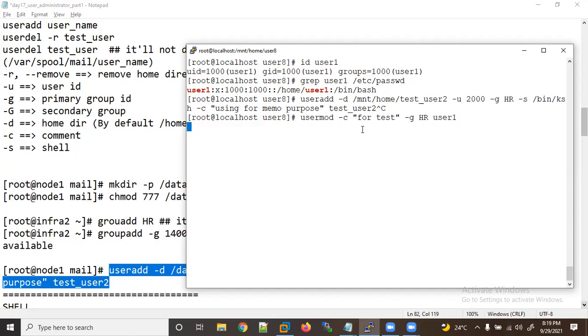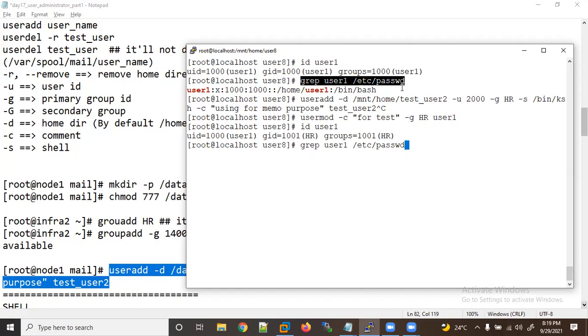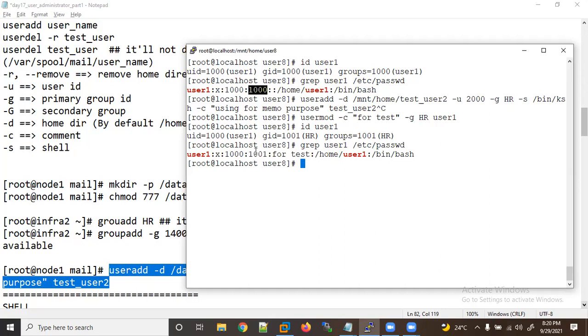Now it has changed. Let's check user1, and now you can see the difference with the id also. Earlier it was user1 and now hr came here. Let's run this command again to see whether the changes are there or not. Now you can see for test came here, and the hr came here. Earlier the id was 1000, now it is 1001. So you can do a user modification like that. These arguments mostly help you in user modification.